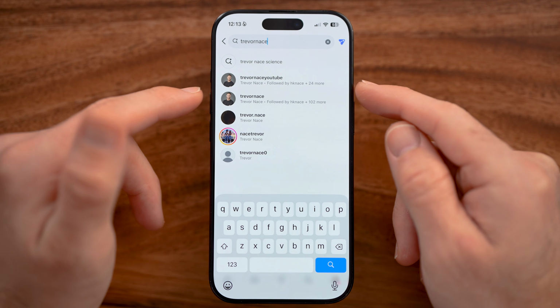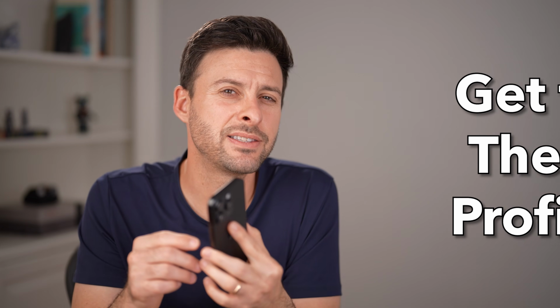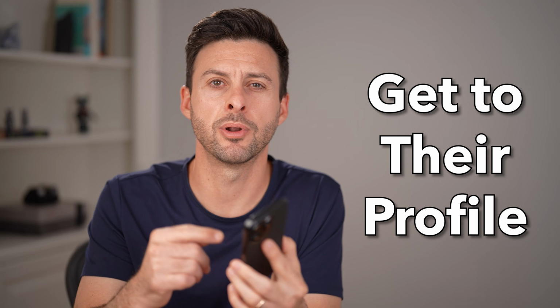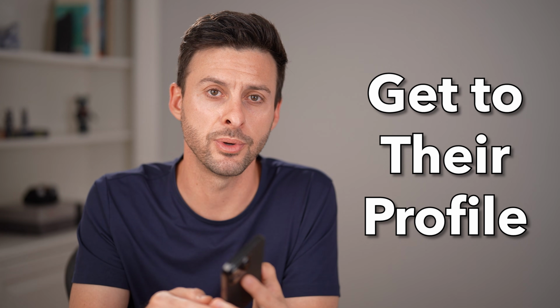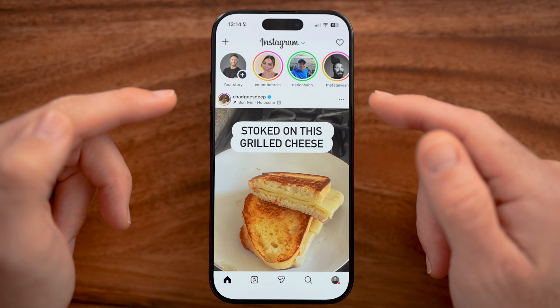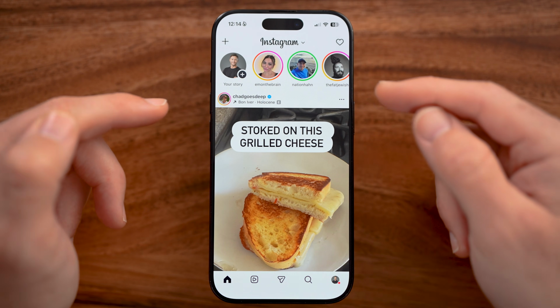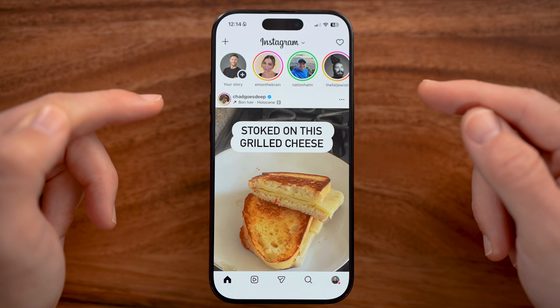Let me show you how to block someone on Instagram if they already blocked you. The trick is to get to their profile page to be able to block them. I'll show you some options on doing that. Now, first just open up the Instagram app on your iPhone or Android. You have a few different options on here to navigate to their profile to be able to block them.